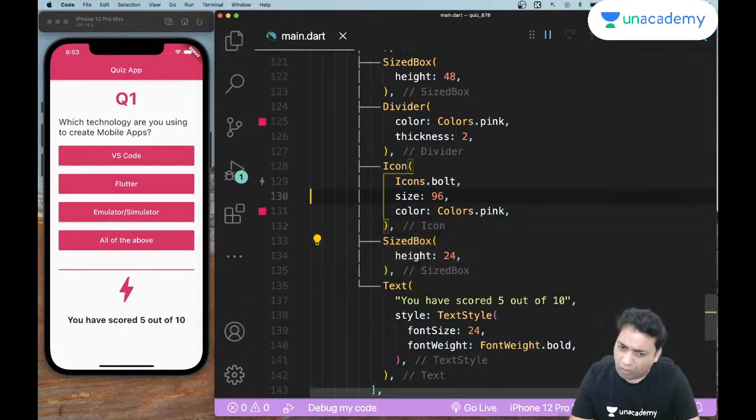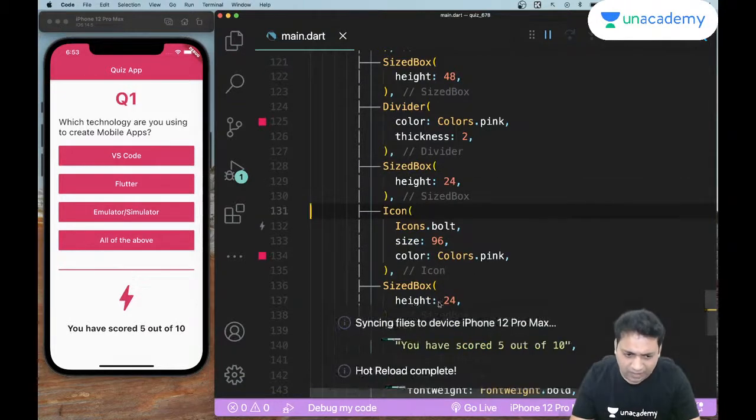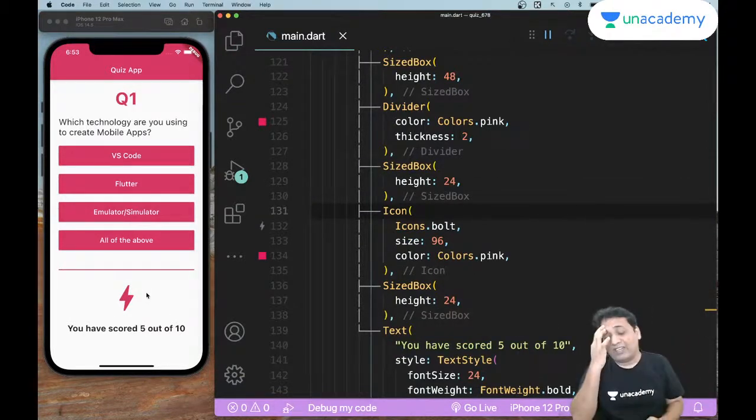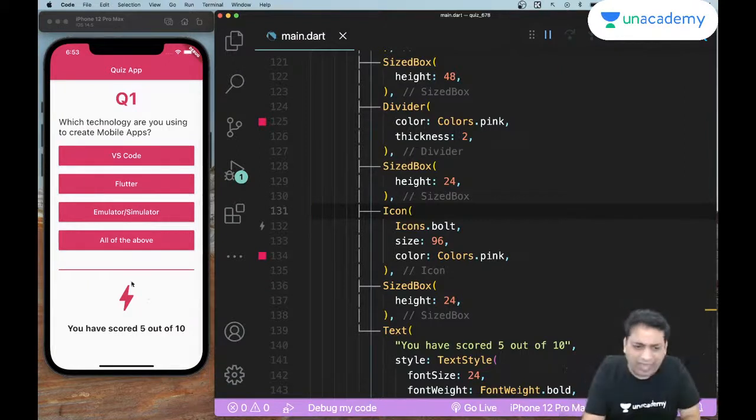I can copy this sized box again right after the divider, put that, and in doing so, move that a little. And now we know very clearly where the question ends and where the score begins.